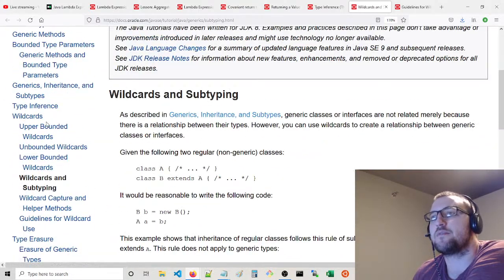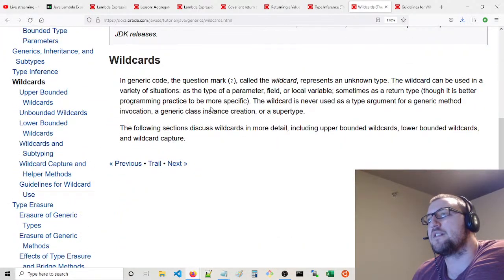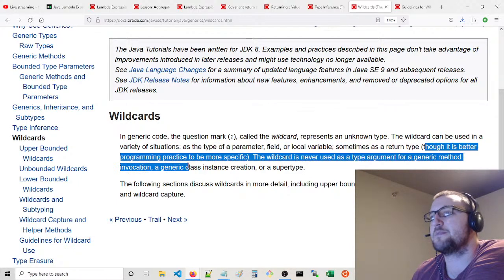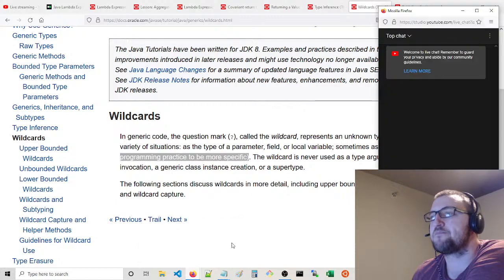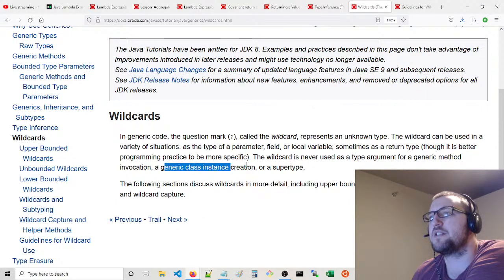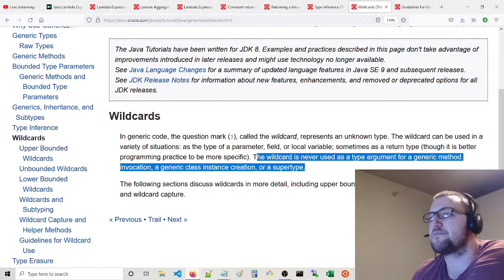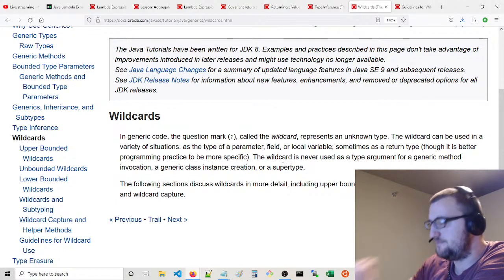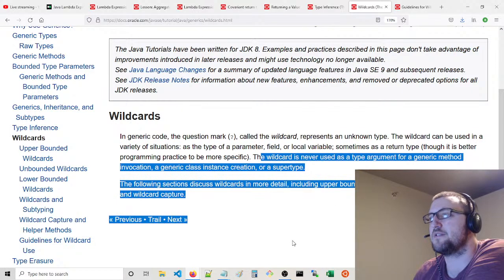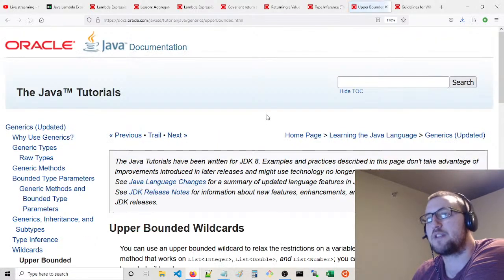Okay, let's do lower bounded. Let's do wildcards. The question mark, called the wildcard, represents an unknown type. The wildcard can be used in a variety of situations as the type of a parameter, field, or local variable, sometimes as a return type, although it is better programming practice to be more specific. The wildcard is never used as a type argument for a generic method invocation, a generic class instance creation, or a supertype. The following sections discuss wildcards in more detail, including upper bounded wildcards, lower bounded wildcards, and wildcard capture.